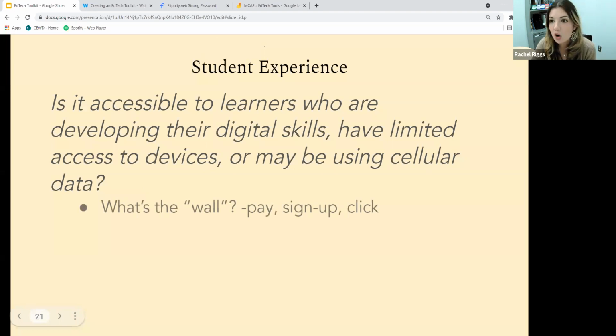What is the wall? So most websites are behind a wall. Sometimes the wall is a pay wall, so students would have to pay for something. Sometimes it's just a sign-in wall, an email, they're collecting emails. Sometimes it's a URL and you click it and there really is no wall. So what is the wall for students to get into whatever tool that you're using?